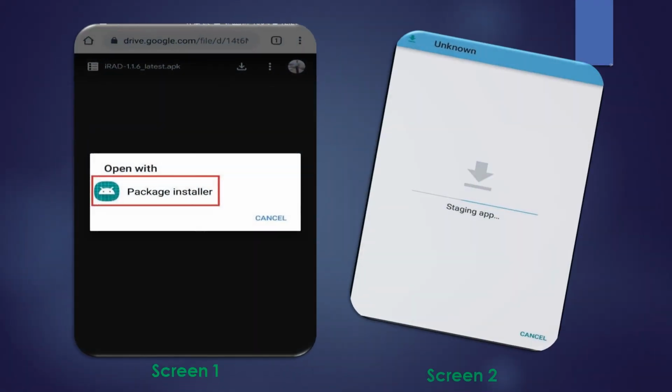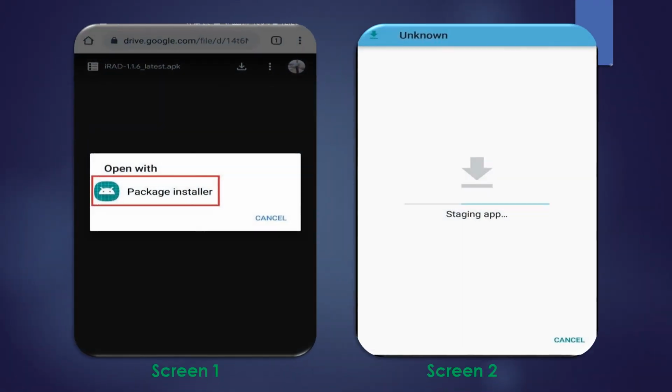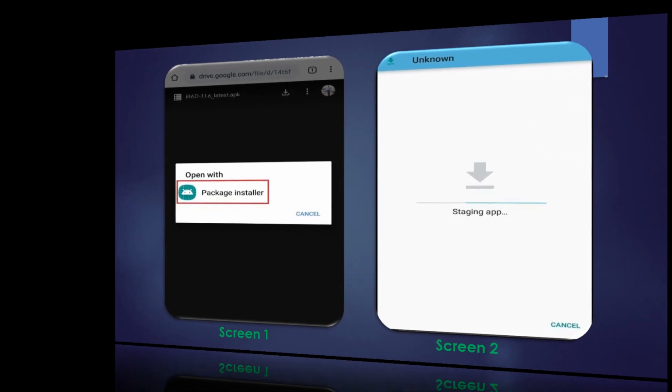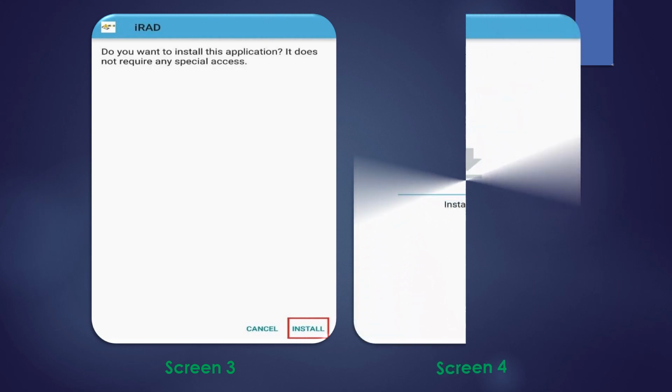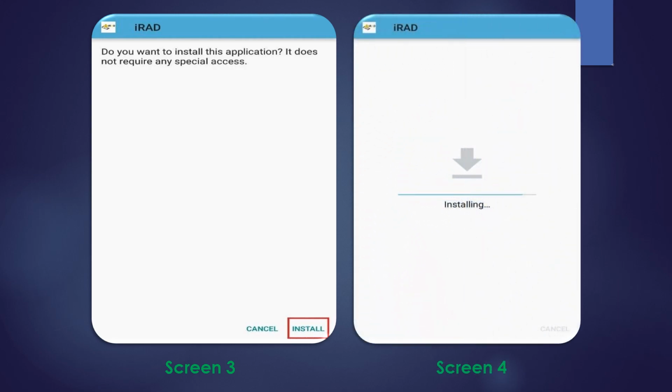On clicking an APK file, screen 1 will appear on your device. On clicking Package Installer, app installation will begin as shown in screen 2. After that, screen 3 will appear and you have to click on Install button, which will install the app on your device.